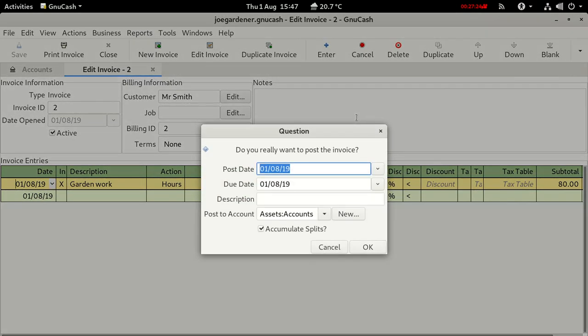When we post it, we'll say Smith invoice or Smith work. Yes, I want to post it. Notice it's going to accounts receivable there. Okay.